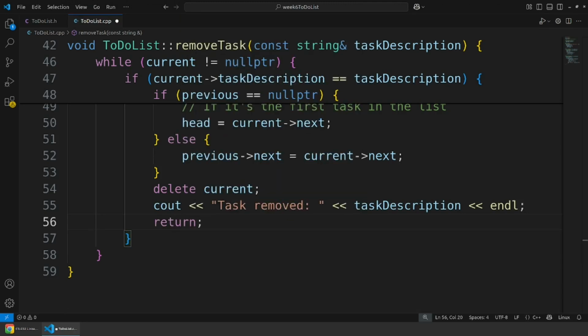Okay, so the return exits the function as soon as the task is removed. The reason we do this is to prevent any further unnecessary iterations of code execution. So if a task has been removed, we don't need to continue looking through the list. So we return from the function immediately.